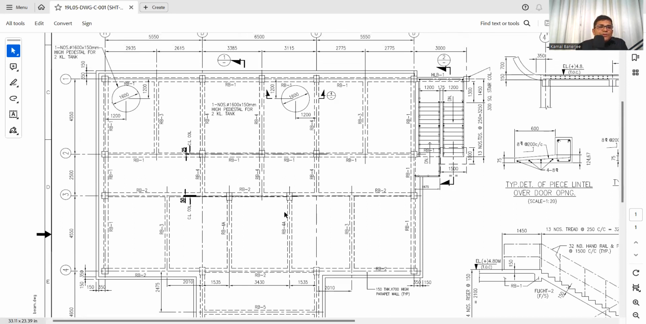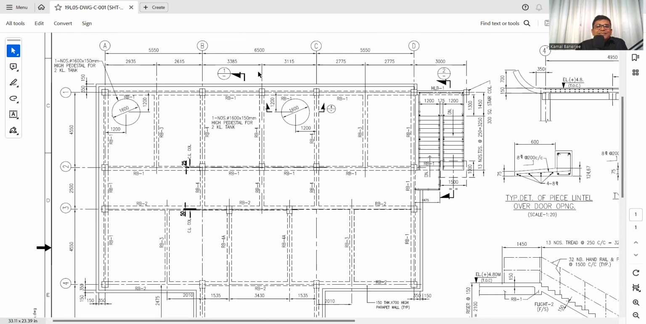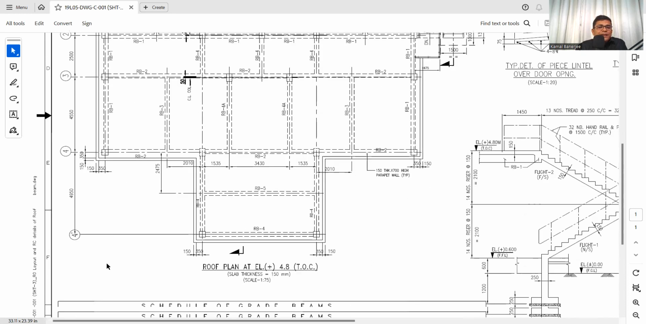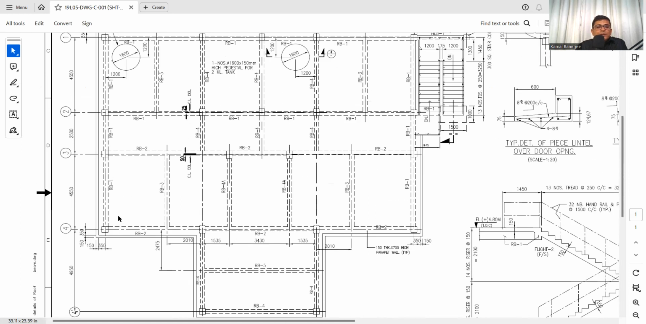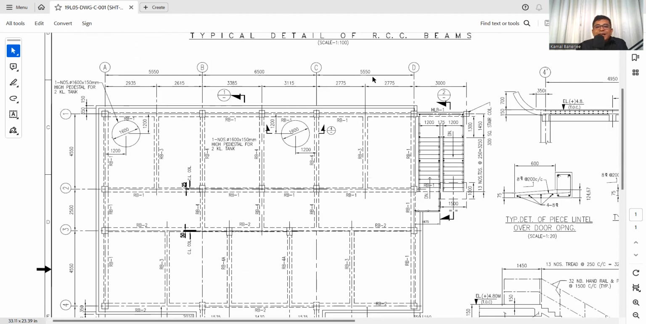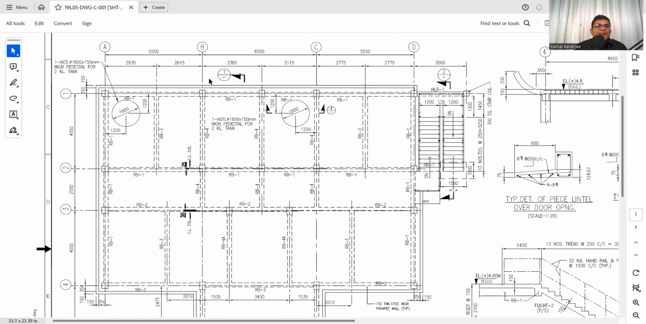Now, first we need to understand the x-axis and the y-axis, the grid lines. The grids are A, B, C, D, and here 1, 2, 3, 4, and again here a 4 dash. That means we need to first establish these grid lines at the site so that we can find out the other things and place the reinforcement. The grid line, and then what is the beam slab spanning and arrangement.